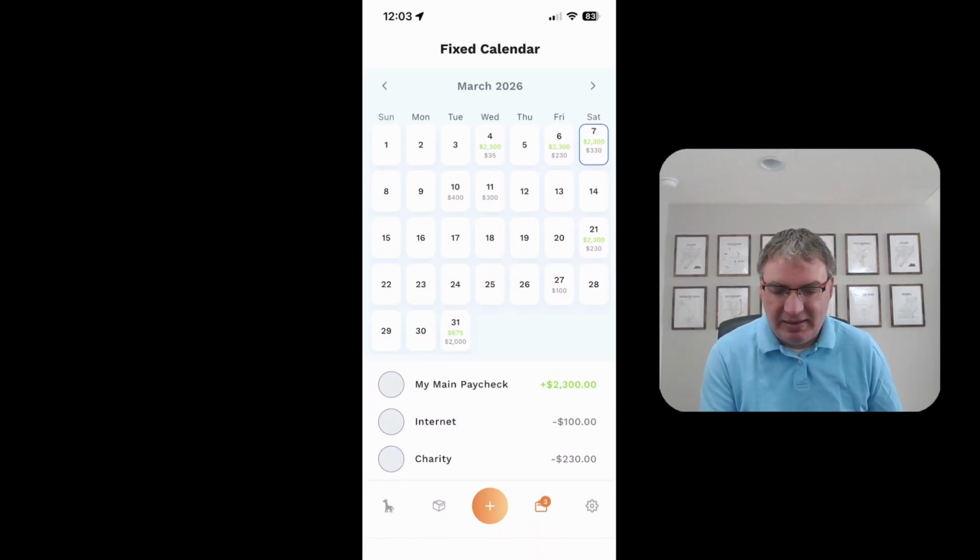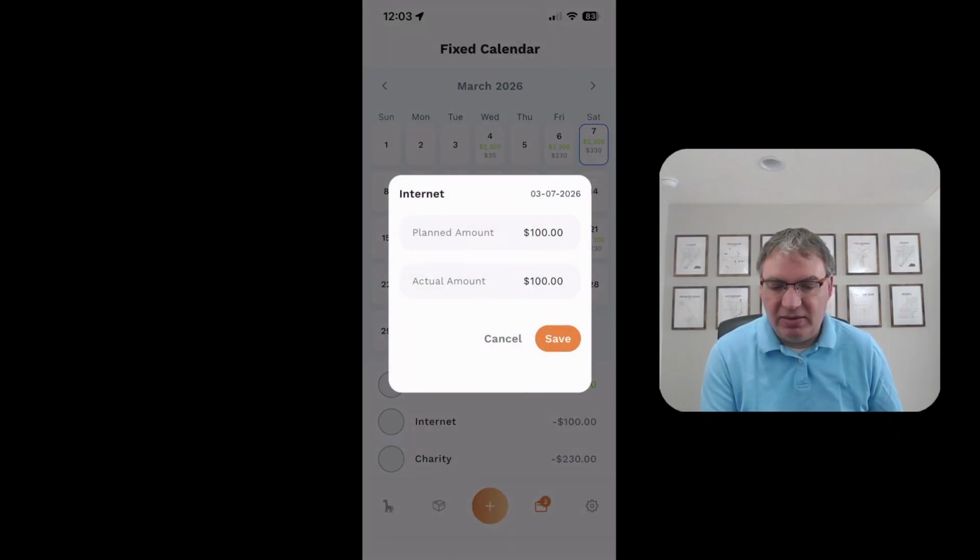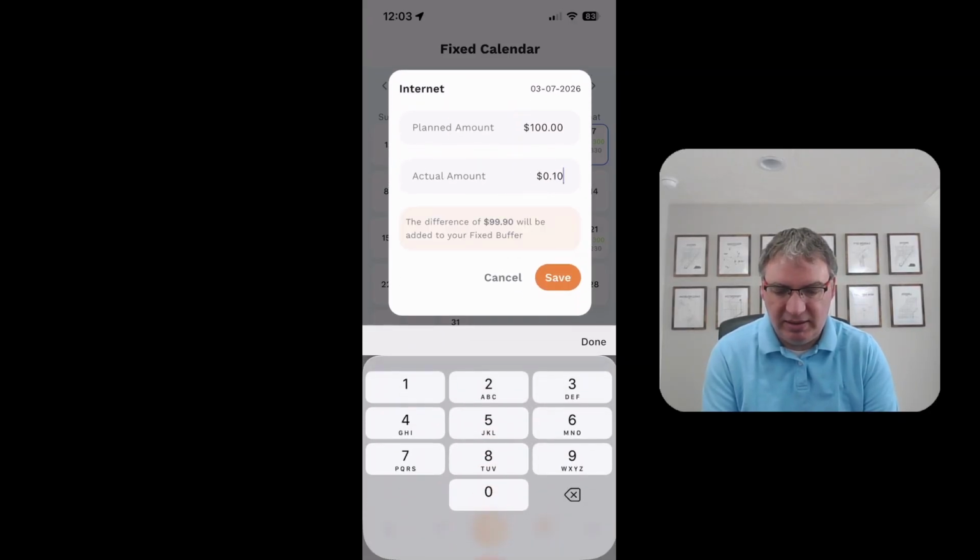I can see that I've got an internet bill that's due today. So I can click on that. And it shows what I had planned for it and what the actual amount was. And I'm going to say that the actual amount was 115. You can see here that it says the difference of $15 will be removed from your fixed buffer. So I'll show you how that works.